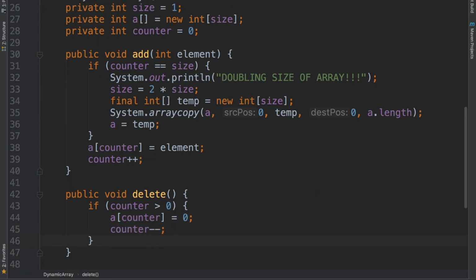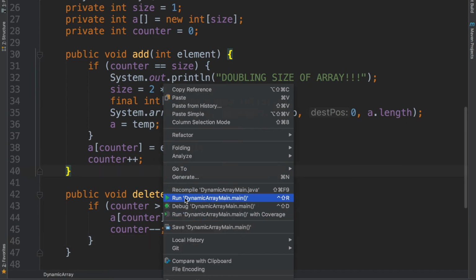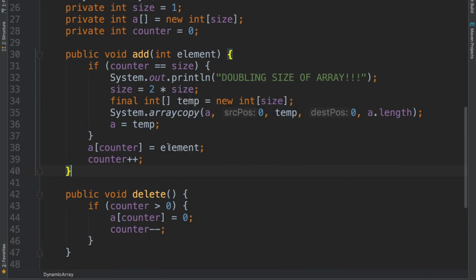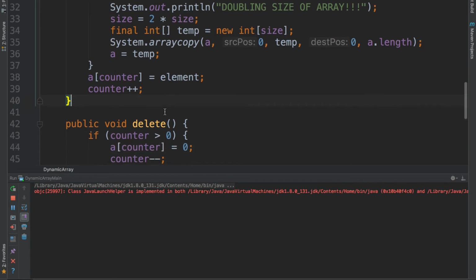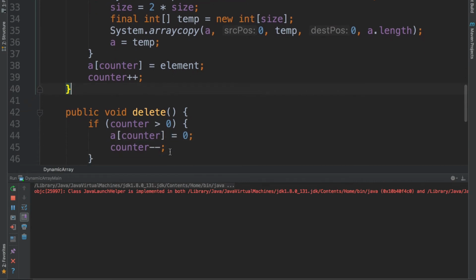Well, let's see something which is obvious. So every time we are deleting from the array, now what's going to happen is the counter will be decremented and the array position will be set to 0. So I'm going to be inserting elements 1, 2, 3, 4, 5, 6, 7, 8, 9.